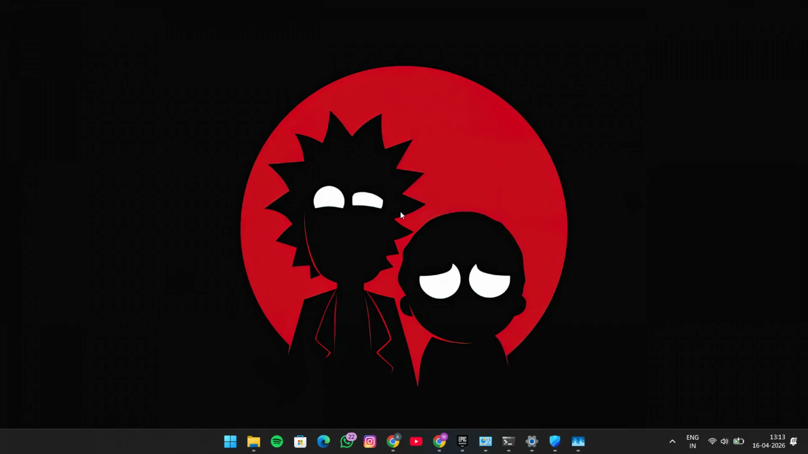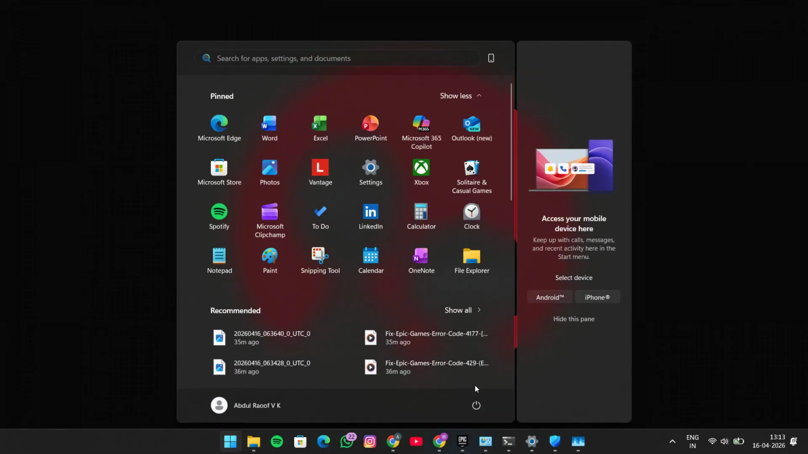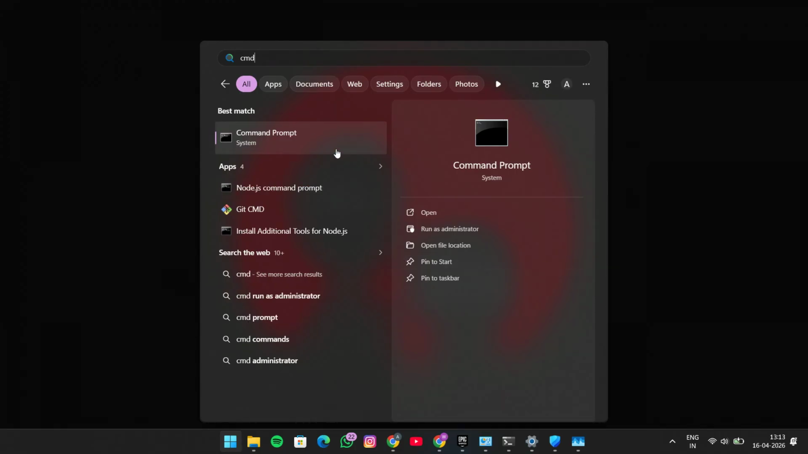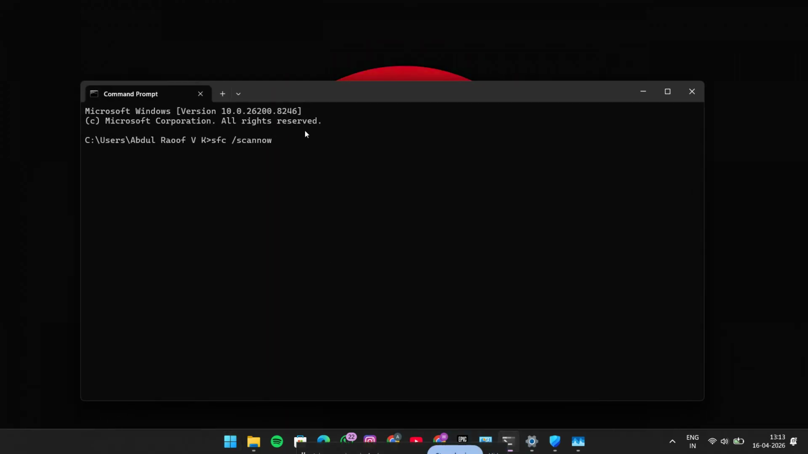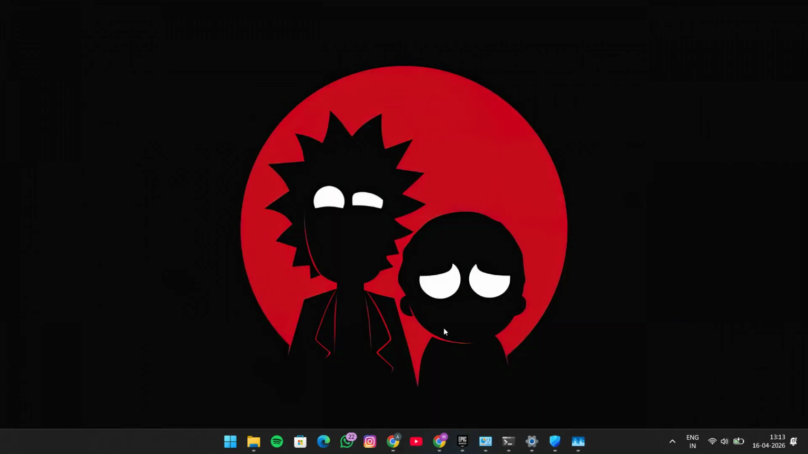If you're still getting the same error, the next fix is to run a system file checker scan on Windows. Sometimes corrupted Windows system files can interfere with Easy Anti-Cheat and stop your game from starting properly. To do this, click the Windows search bar, type CMD, then right-click Command Prompt and choose Run as Administrator. In the Command Prompt window, type sfc /scannow and press Enter. Windows will now scan your system and repair any damaged files it finds. This may take some time, so be patient and let it complete before restarting your PC.